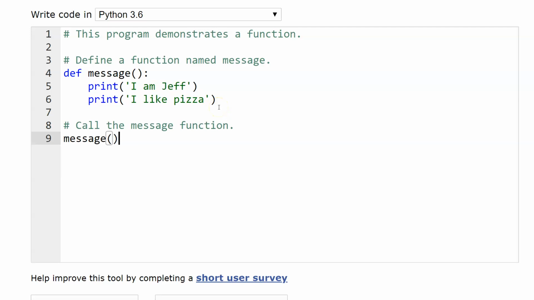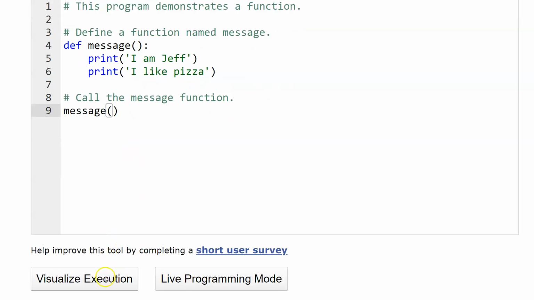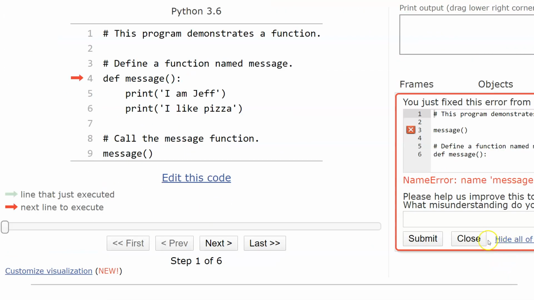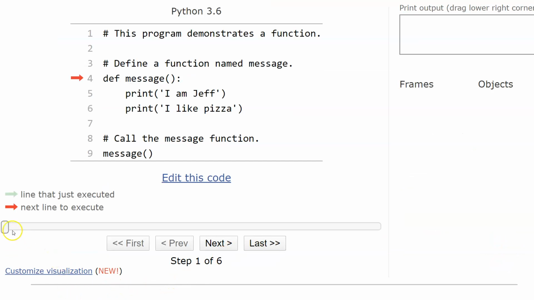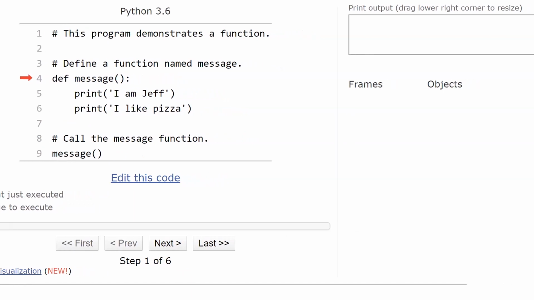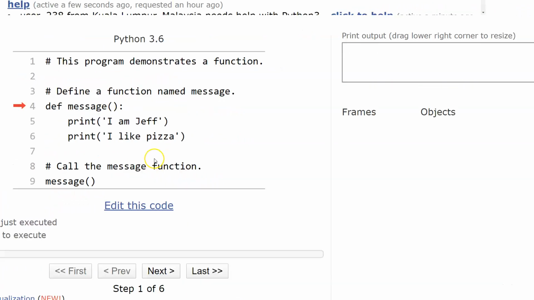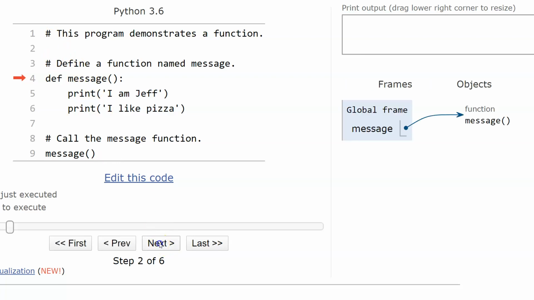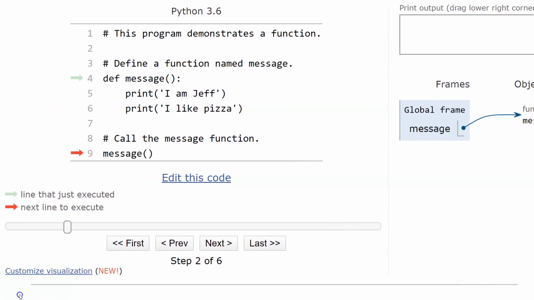Here we are inside Python Tutor. It's a real simple program here. So I'm going to go ahead and hit visualize execution. Okay, so remember, as we're looking at this, we've got our first step. So again, it ignores the comments. So we're going to say next, and let me scroll this back just a little bit.